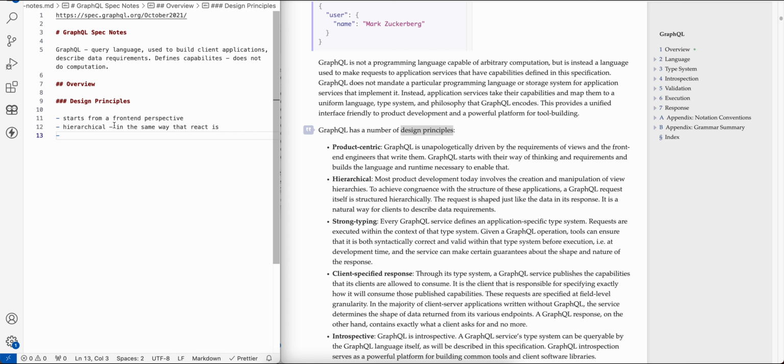Although maybe that comparison to React is not quite apt. Most product development today involves the creation and manipulation of view hierarchies to achieve congruence with the structure of these applications. The GraphQL request itself is structured hierarchically. I don't know if I buy that. Is that why it's hierarchical? Because it fits the views you're... Maybe. I don't know. I'm not sure about that. Strong typing. Yeah. Strongly typed. Love it.